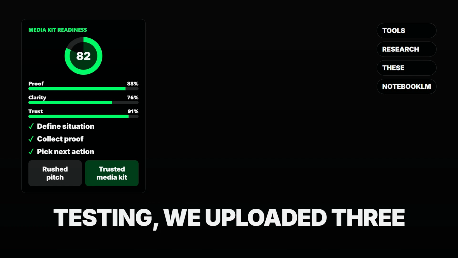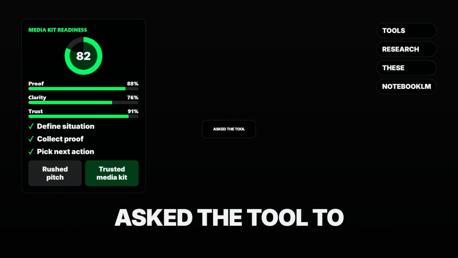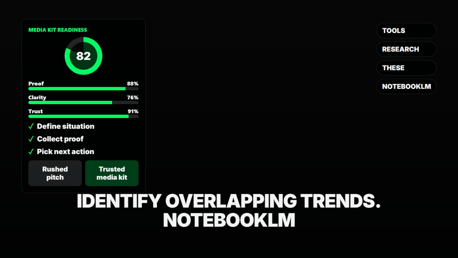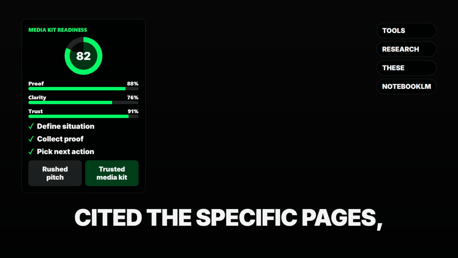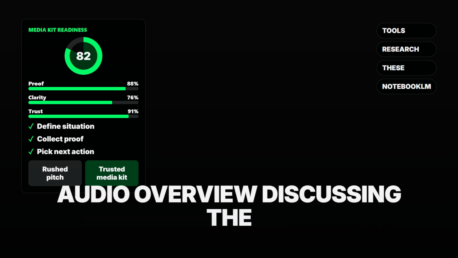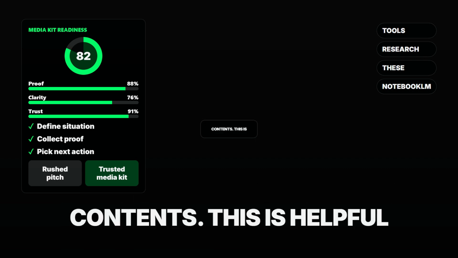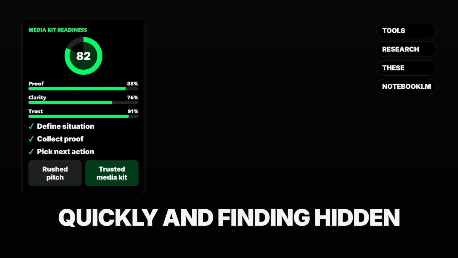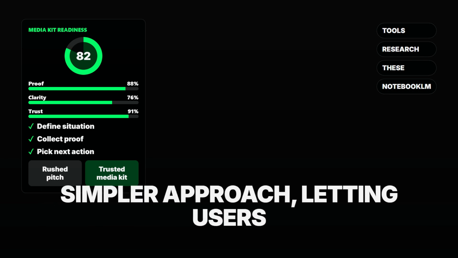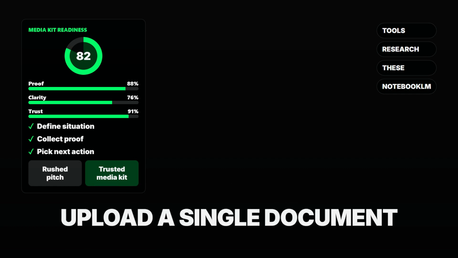During our testing, we uploaded 3 lengthy industry reports and asked the tool to identify overlapping trends. NotebookLM extracted the common themes, cited the specific pages, and even generated an audio overview discussing the contents. This is helpful for synthesizing scattered information quickly and finding hidden connections.